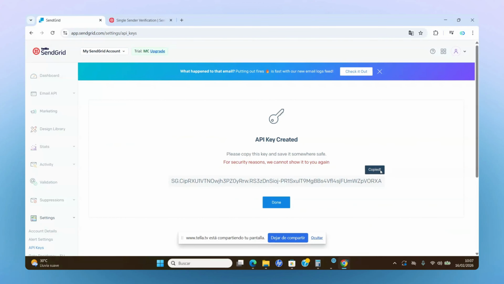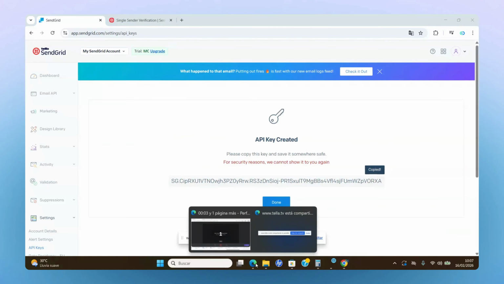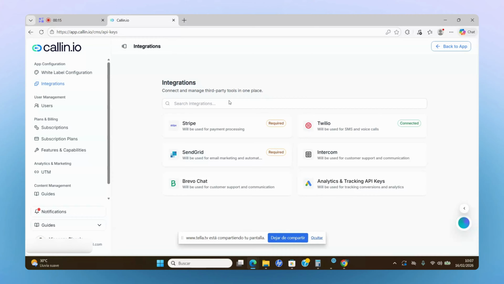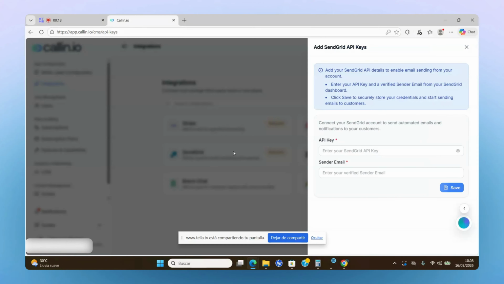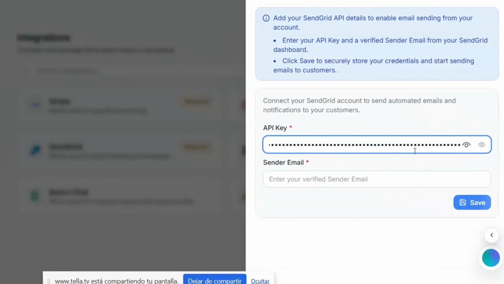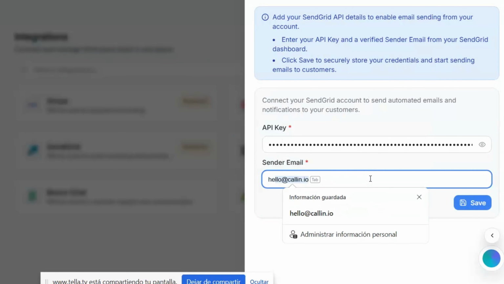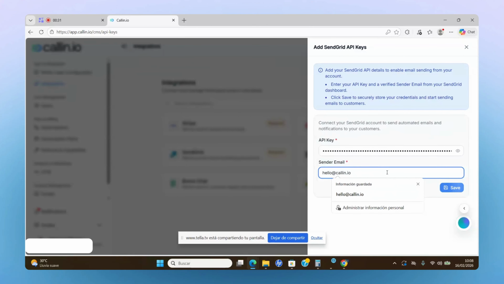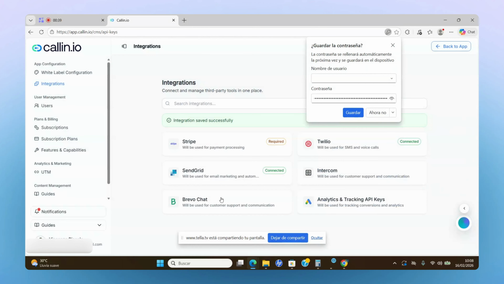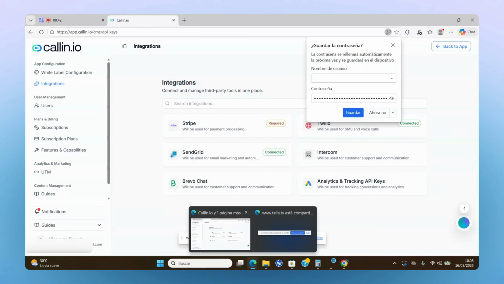Alright, an API key has been successfully generated for us. Let's copy it now, and then we'll go ahead and paste it into calling. We'll navigate to this section, click on SendGrid, and then we'll input our API key and our verified sender. In my particular case, that's @calling.io. In your particular situation, it's the @yourdomain.com, and then we proceed to click Save. Perfect, the process completed successfully.